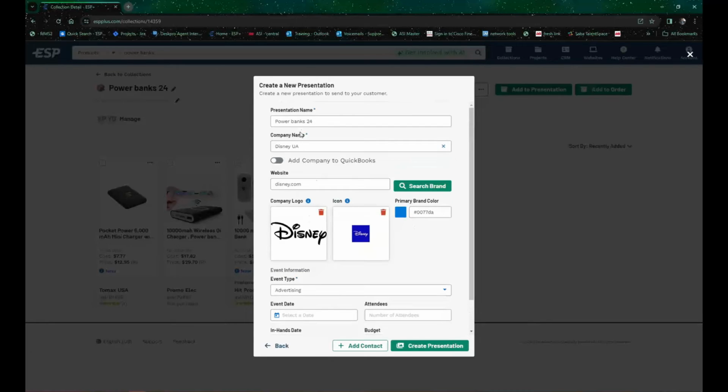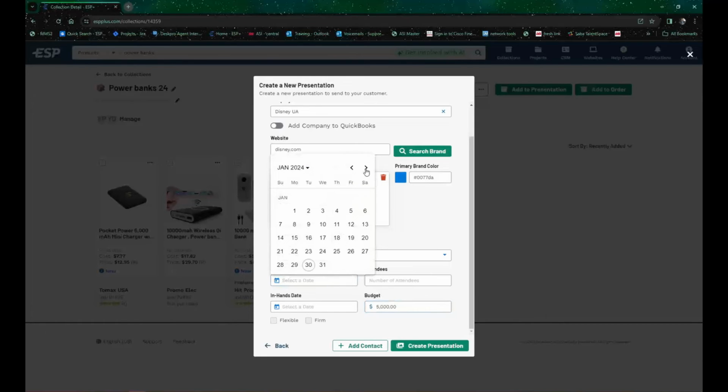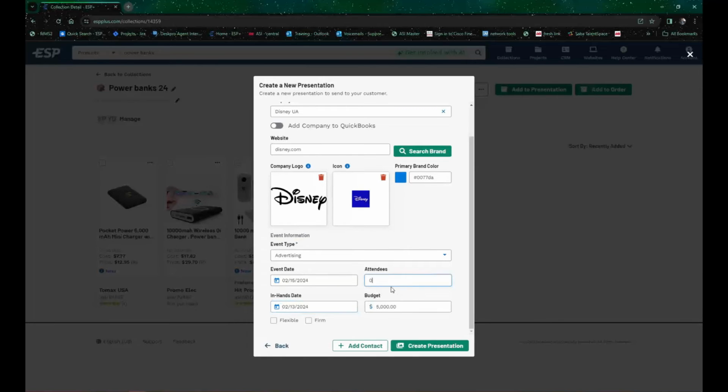Now, notice that the only things required are the presentation name, company name, and event type. Everything else is optional. So event date, attendees, enhanced date, and budget are optional. We're going to say the budget is 5,000, just as an example. Event date will be the 15th. So enhanced date will be February 13th. So let's make it 2 days before. They want to have the product 2 days before.